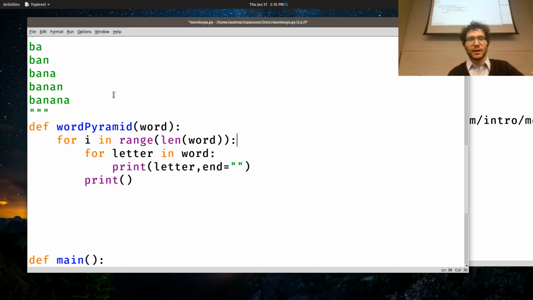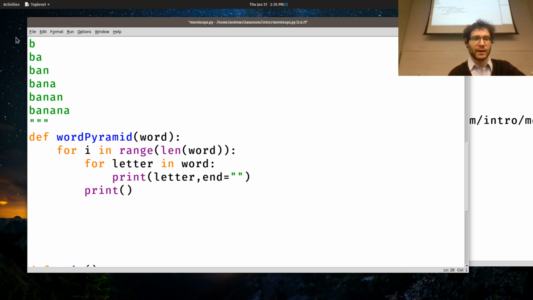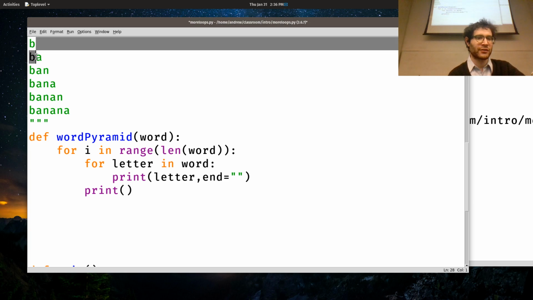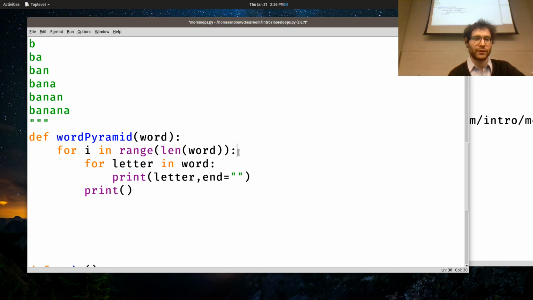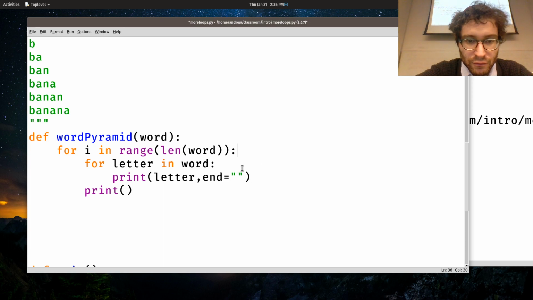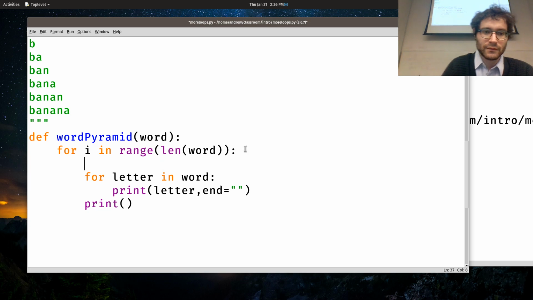Right? Now what I want to do is print out one letter in the first line, two in the second, three in the third, and so on and so forth. Okay? So instead of printing out the entire word, I print out just a slice of the word. So let's go ahead and create a slice of it.